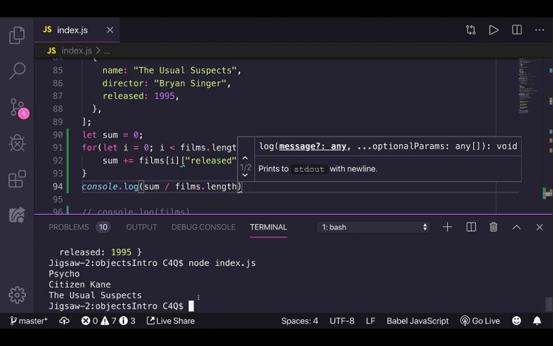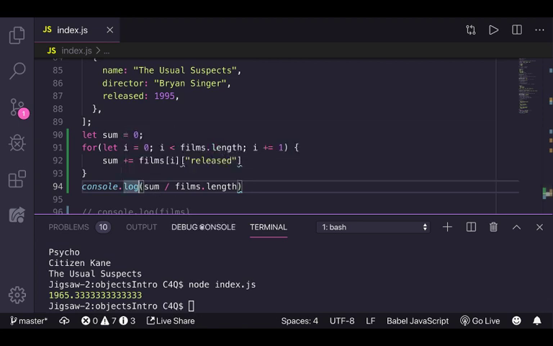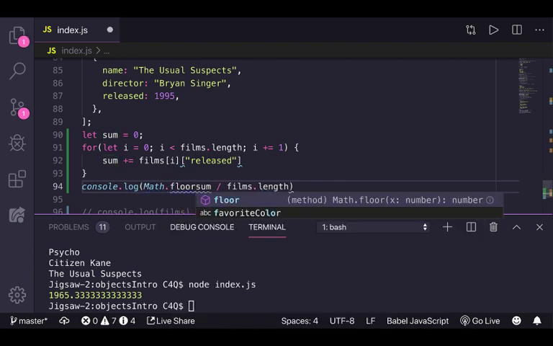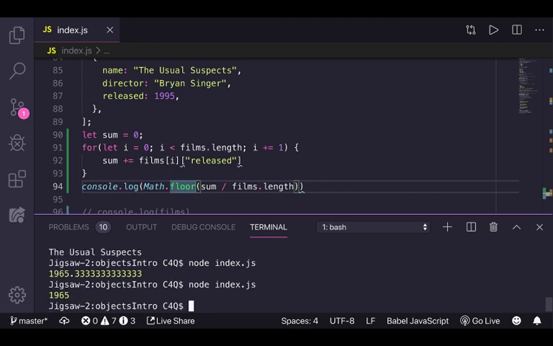So let's give it a shot. It gives us this number. What if I want to round this down? How can I fix that? Will? Math.floor. That's right. So I'm going to go Math.floor and put that inside of the parentheses so that I don't have to deal with such an ugly number, but instead I'll say 1965 was the average.